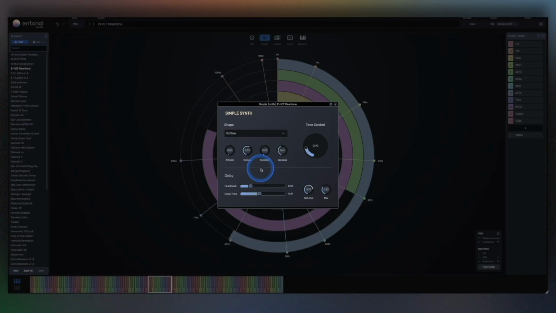So we're just going to try out some presets using this internal synth, which is amazing, by the way. It's got a few oscillators, ADSR, tone control, and a delay. So yeah, let's have a listen to some of the preset tunings in Entonal Studio.